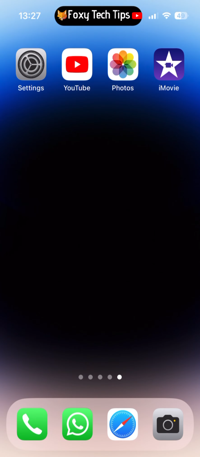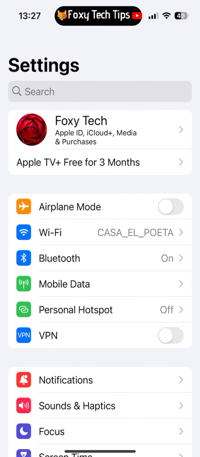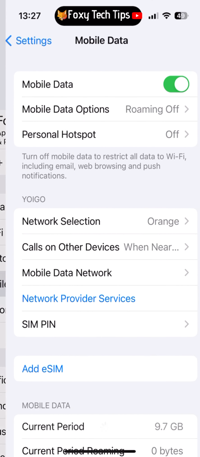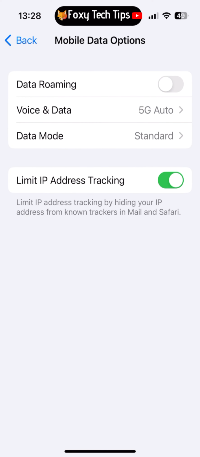Open the Settings app on your phone. Open Mobile Data from the settings. Choose Mobile Data Options. Tap Voice and Data.